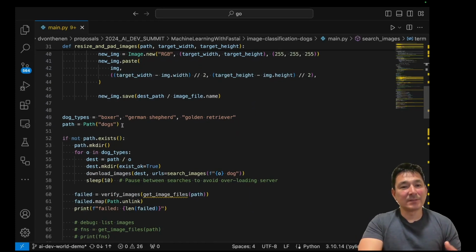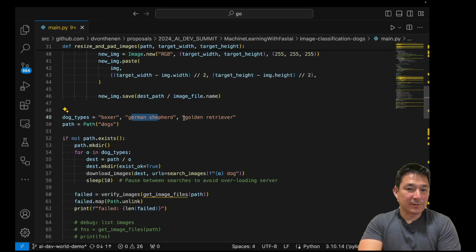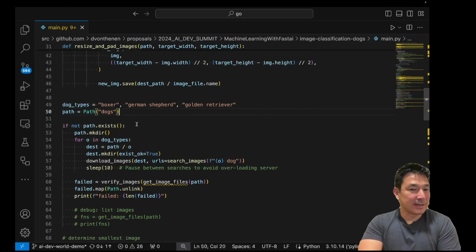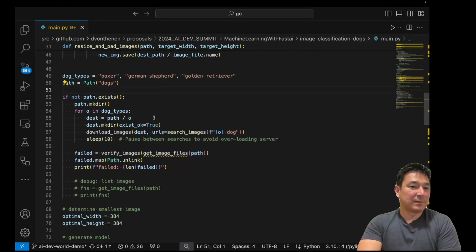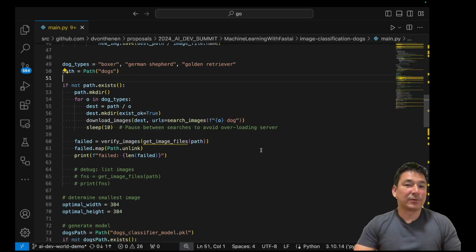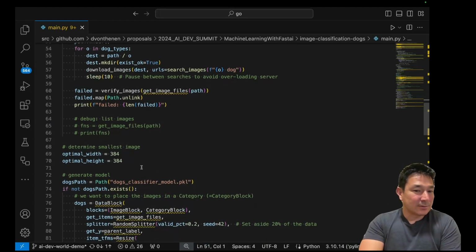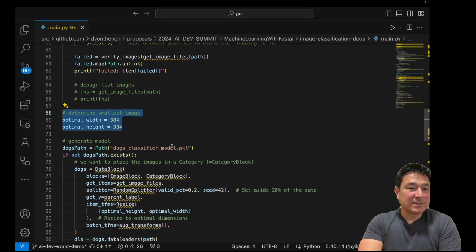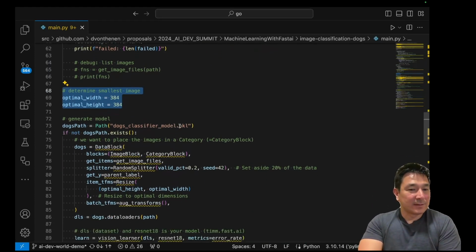And here we're going to download images for 3 different breeds of dogs. The first one's Boxer, the second one's German Shepherd, and the next one's Golden Retriever. We're going to create a path called dogs. If the path doesn't exist, we're going to create it, and then download 30 images for a Boxer, 30 images for a German Shepherd, and 30 images for a Golden Retriever. Again, if you're starting with a clean, pristine environment, the script will bootstrap everything to grab the images to train this particular model. Next, we're going to resize all of the images to 384 by 384.